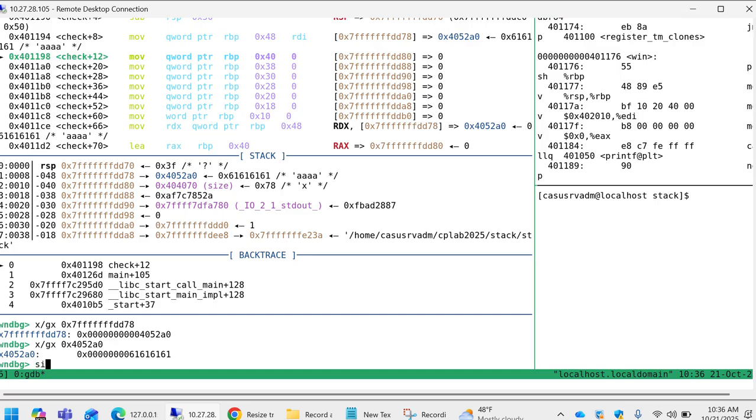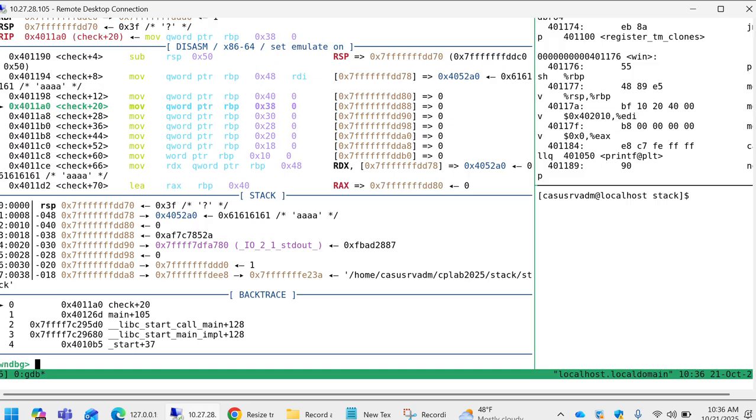So I'll move forward until I get the LEA, which is loading the exact address of the path.